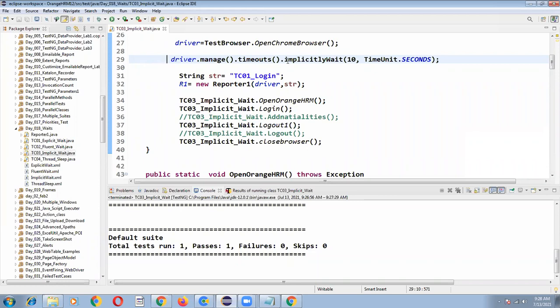So implicit wait is a rule applicable for all the web elements. It is not for a specific web element. Implicit wait is a rule applicable for all the web elements wherever it has performance issues.